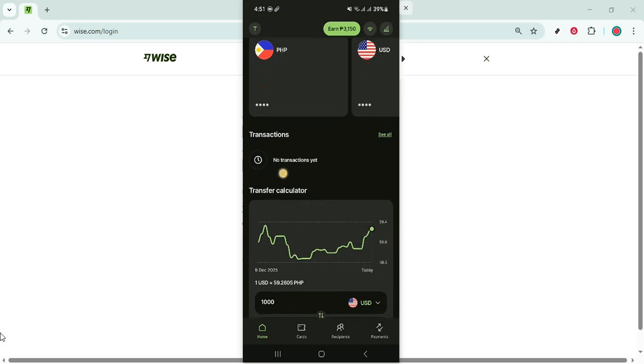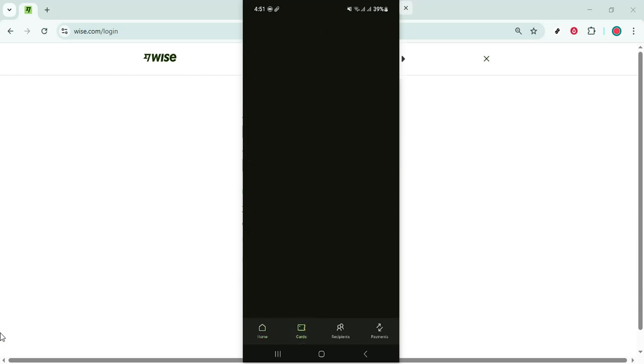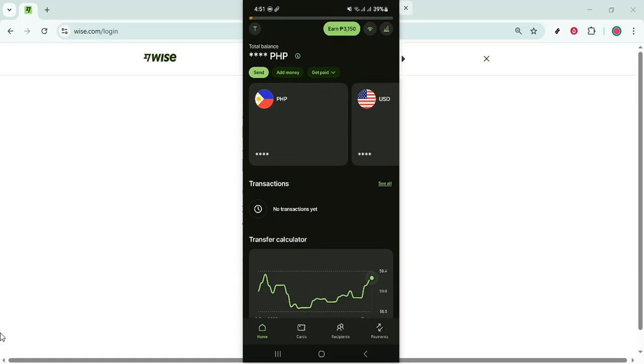Make sure your phone has a stable internet connection and that your Wise app is up to date so everything loads quickly and accurately. Start by opening the Wise app on your mobile device. If you use biometric login, let it authenticate. Otherwise, sign in as you normally do.